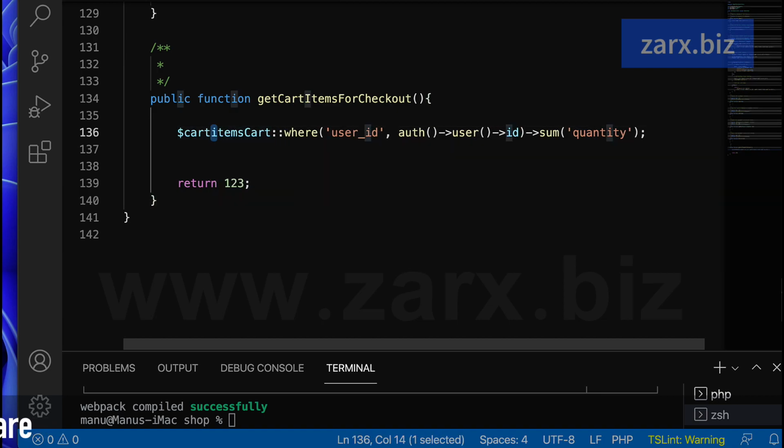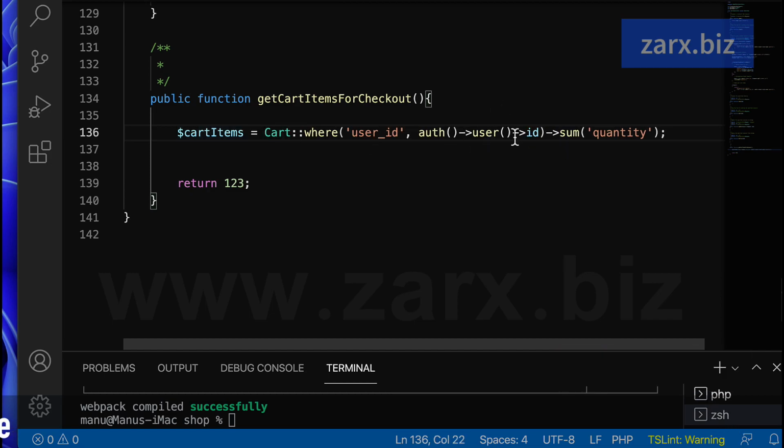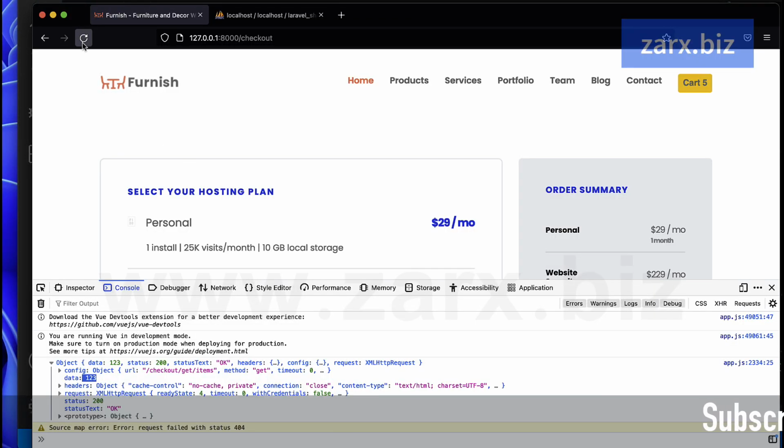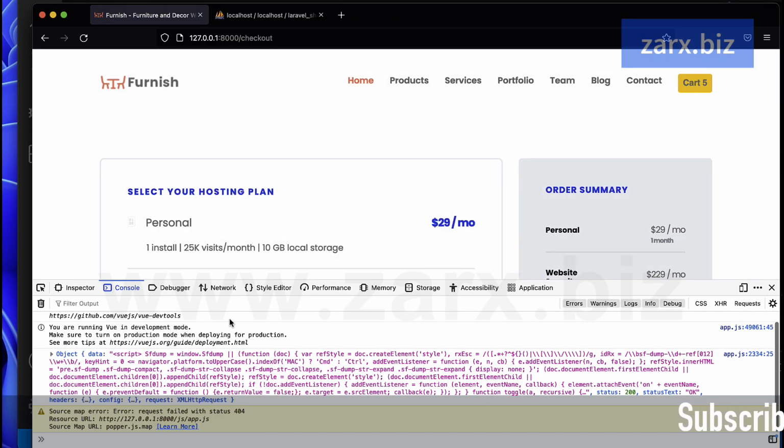Alright, and it's going to be this, where user ID is this. Sum of quantity, we don't want that way. We just want where the user ID is this, only get. So we just want to get everything there. Whatever comes, we want to first see, then we will do the calculation, and after that we'll return the value. So that's a DD here, and now let's see. So go back here, refresh, and now it's DDing.